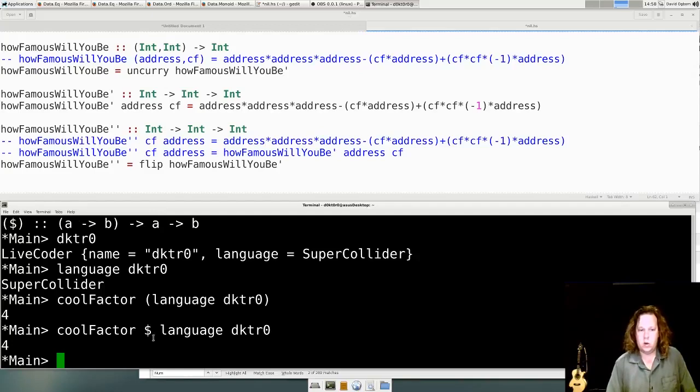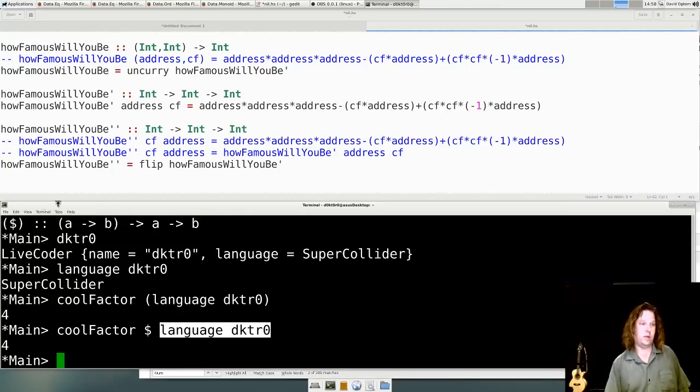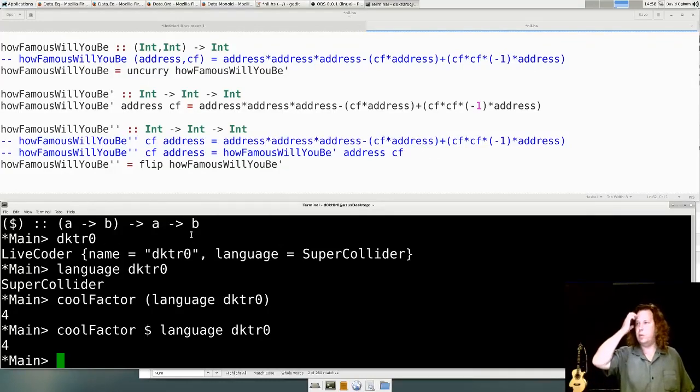So let's look at it. So $, its first argument has to be a function from A to B. That's what cool factor is. Its second argument has to be an A. So all of this, which is a live coding language, is the second argument, and we're done with no brackets. But there are circumstances where it's useful to keep in mind. Let's drop it for now, but you'll definitely encounter circumstances where remembering that $ is actually this function that applies a value to a function that you provide to give a value actually is useful.